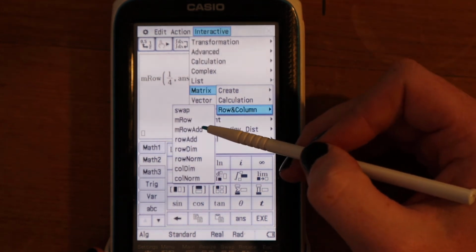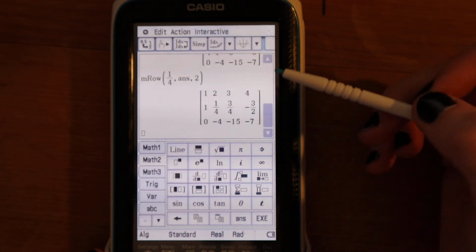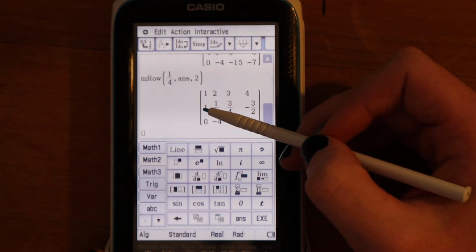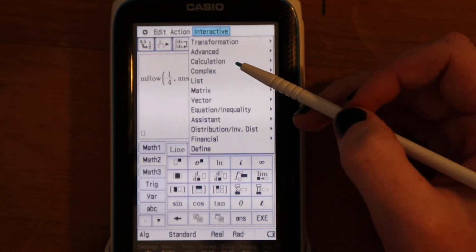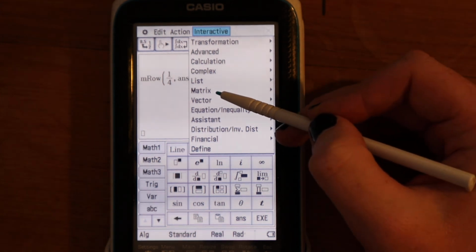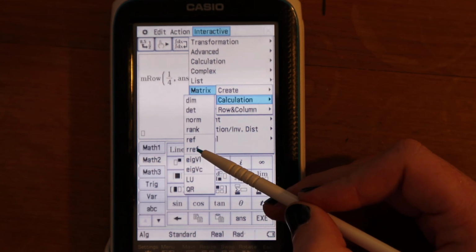Is there anything else we can do that is worth mentioning? You can just go row add, and that's going to add 2 rows together. One thing that is also good is if you want to check your working out with this, you can just go matrix and actually go calculation and go RREF.